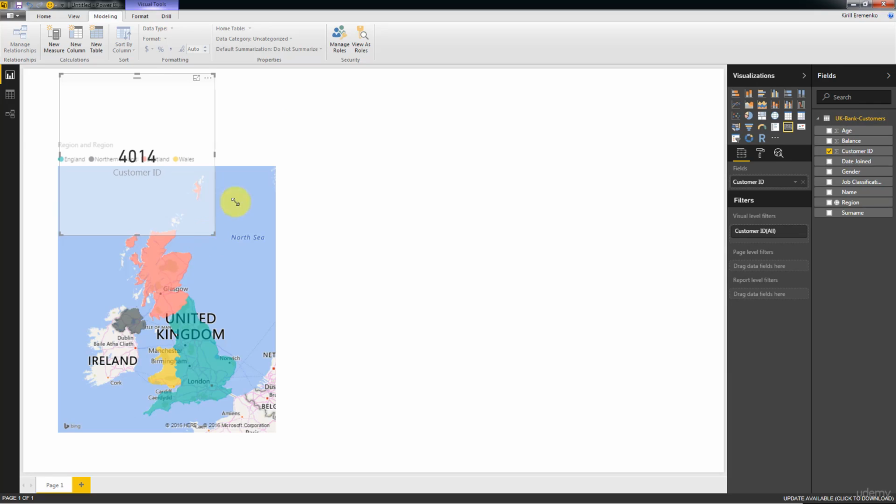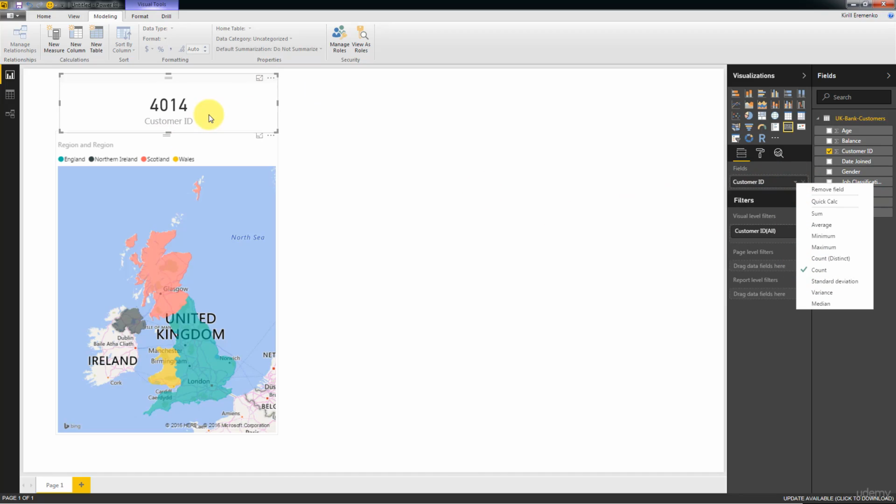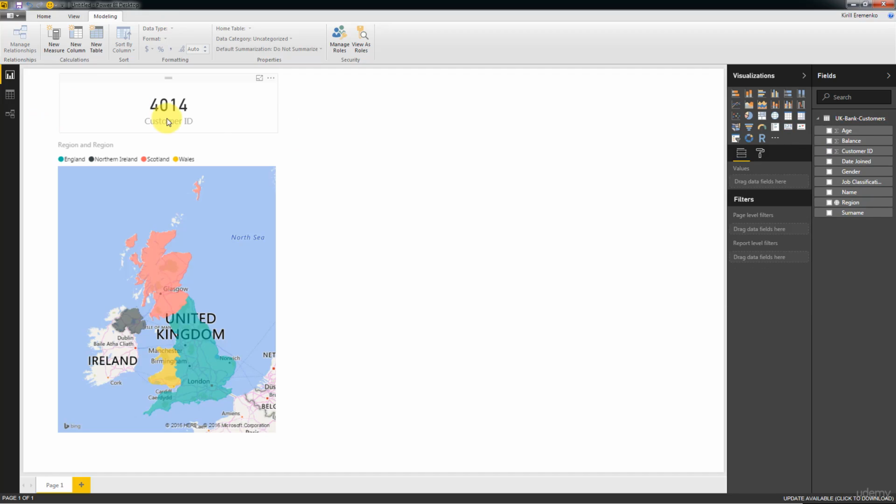And why we select custom ID is because that's the easiest way to count the number of customers that we have, because each customer is a row, and if you go into here, you'll see that for fields, the way it's aggregated is through count. So it's actually counting the number of customers. We have 4,014 customers total.